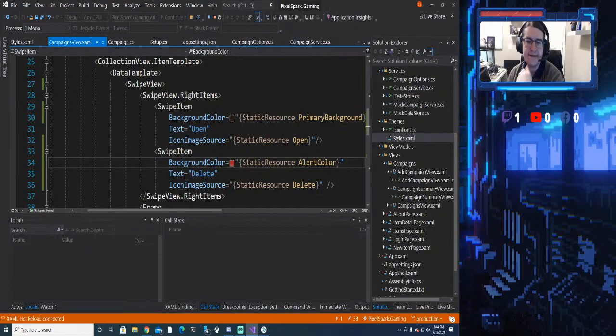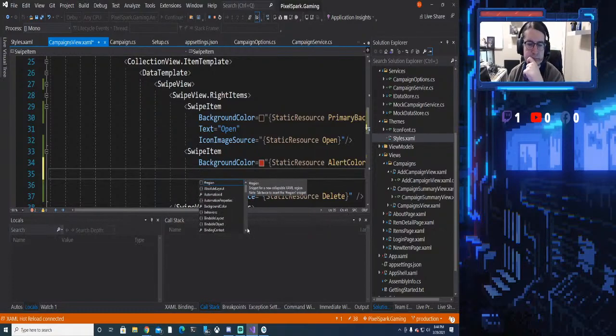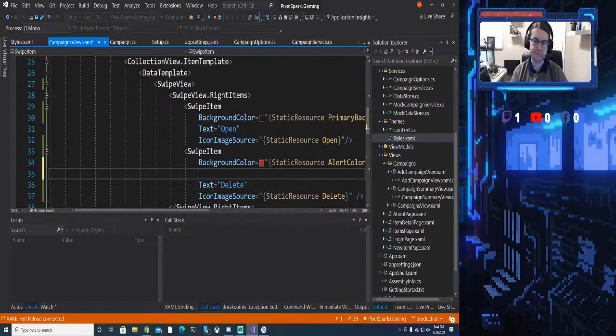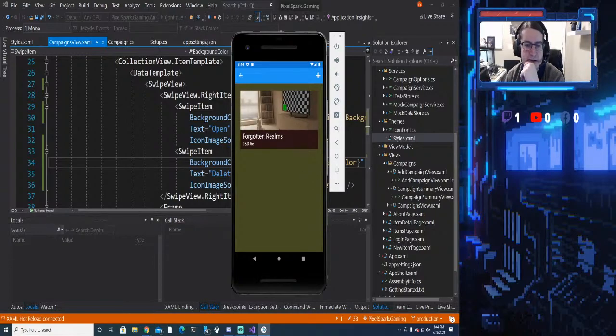I set the size. What kind of options do we have? Background colors, command property, image source. Oh, that's interesting. It's visible parent. I like playing with this a little too much. All right. So we've got those.